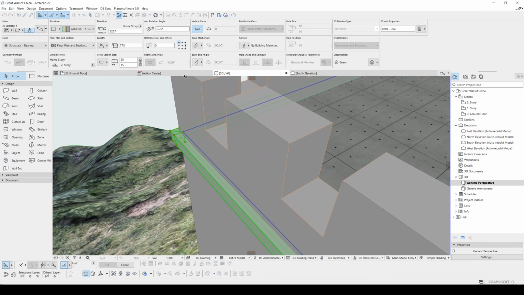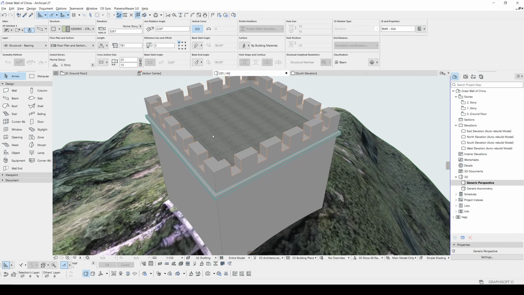We will select all of these. From this suspend group, click this reference line and offset. Way better.